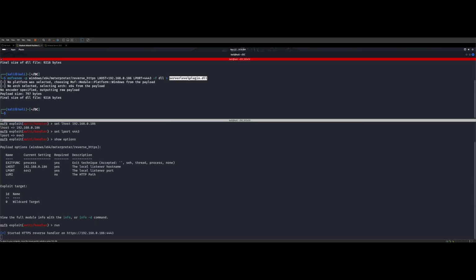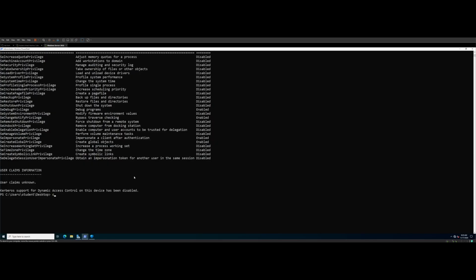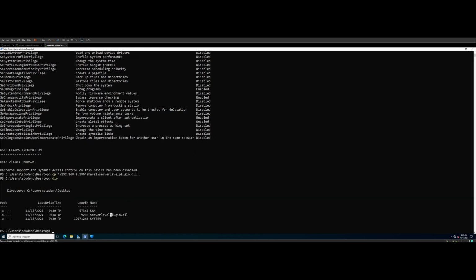Now all we need to do is get this file over to the other machine. We've done this before. We can do an SMB server, right? We can call it share1, okay? And we'll go ahead and hop over here. And we're just going to say copy from, I always forget which way the slashes go, so it's the opposite way of HTTP, 192.168.0.186 /share1 /server level plugin.dll. And we can put that right here. Now if I do a dir, we can see that we have it.